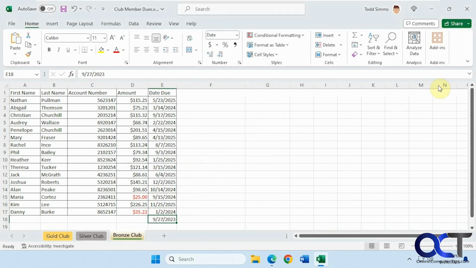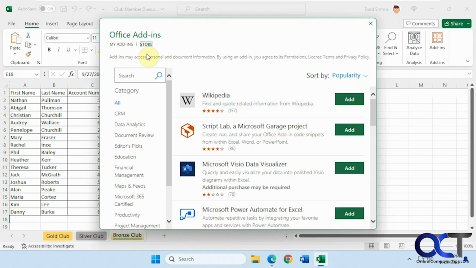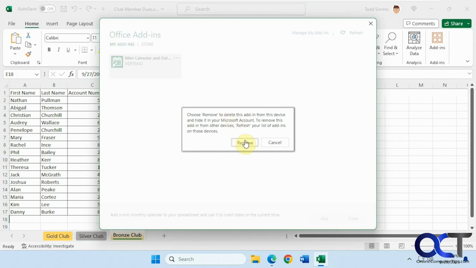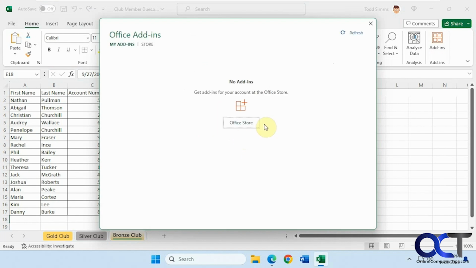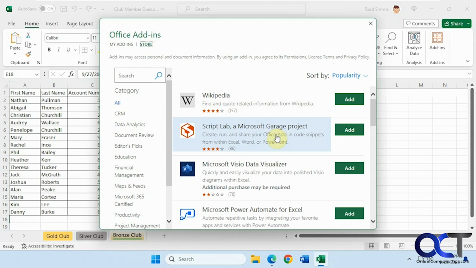All right, so to view your add-ins, you could go back here and go to Get Add-ins. Then if you go to My Add-ins, you'll see the add-ins that you have installed, and you have these three dots here where you can check the details, give it a review, or just remove it. If I click Remove, now it's gone, and now I can go back to the store and install something else.